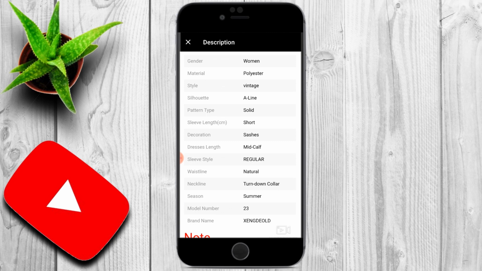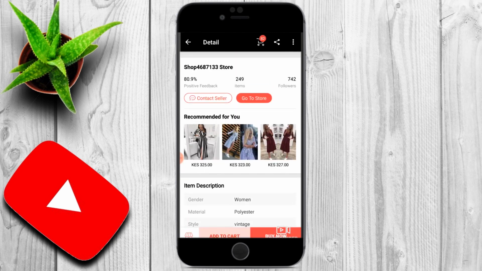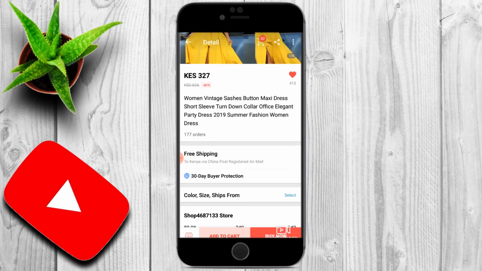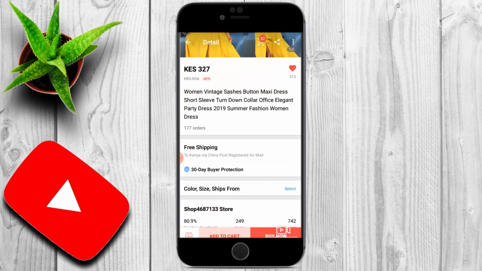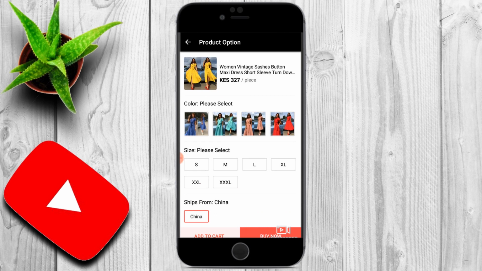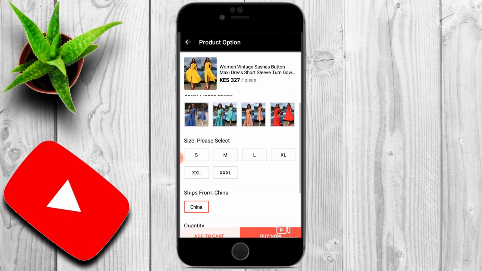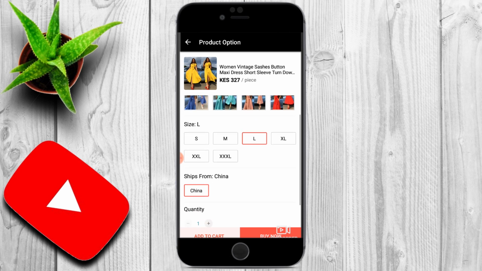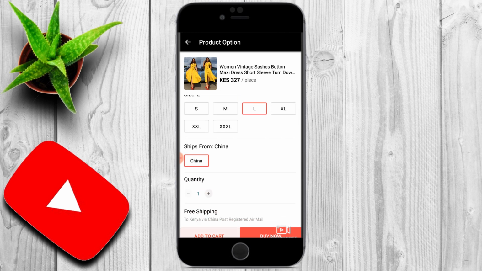So what I'm doing here, I'm just scrolling down, and I think I like this product. I'll just go to select size. I select my size, which is large. Then I select the color, which is red, because I think yellow is out of stock. I wanted yellow. Then I add it on the cart.